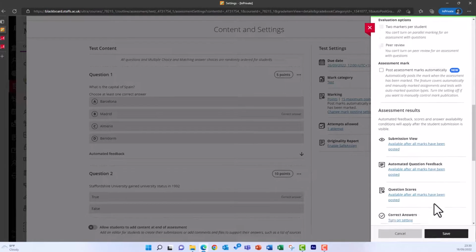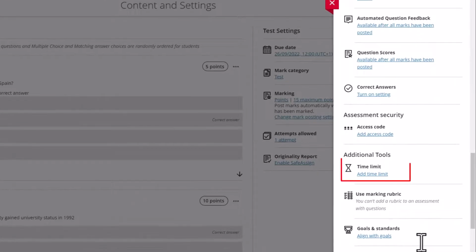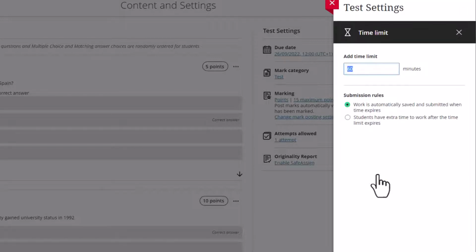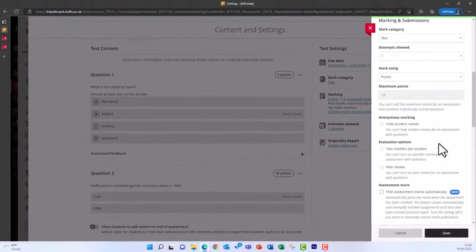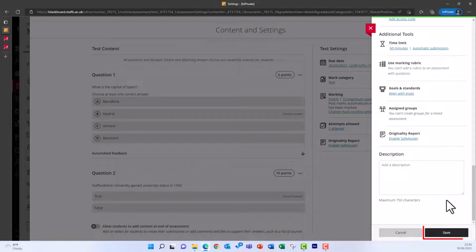The other setting that's important to review here is the time limit. Select Add Time Limit to set how long students have to take the exam, and whether the test automatically submits when the time has expired. When you're done setting the time limit, select the cross to the right of the time limit banner to go back to the settings. When you've finished editing all the test settings, click on Save.